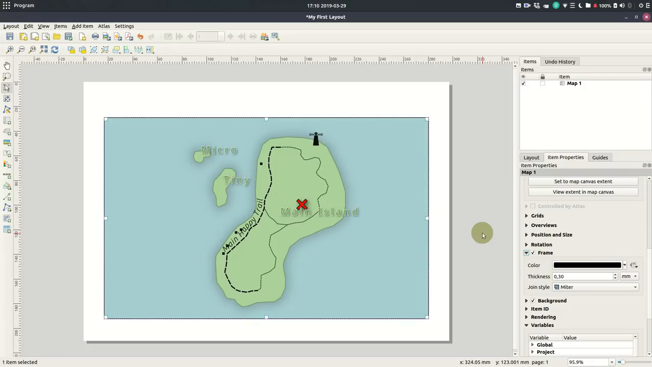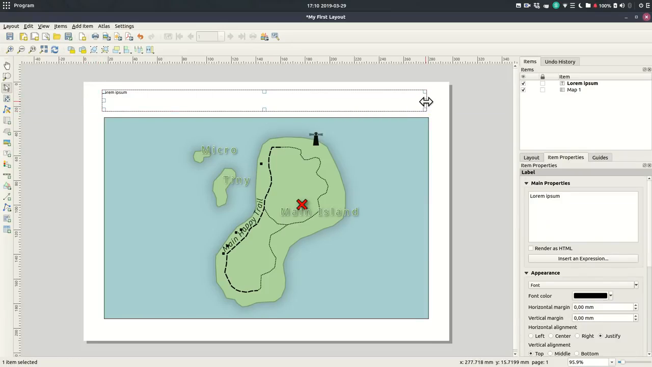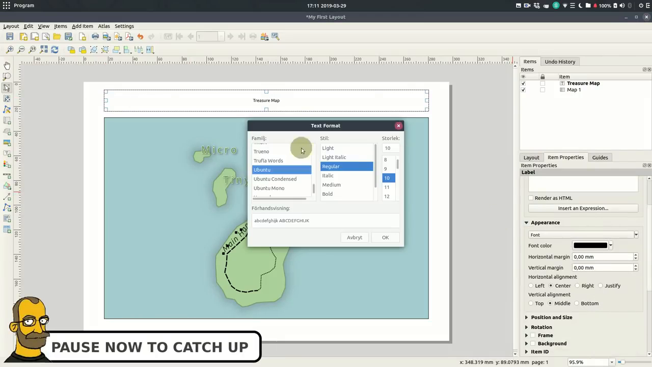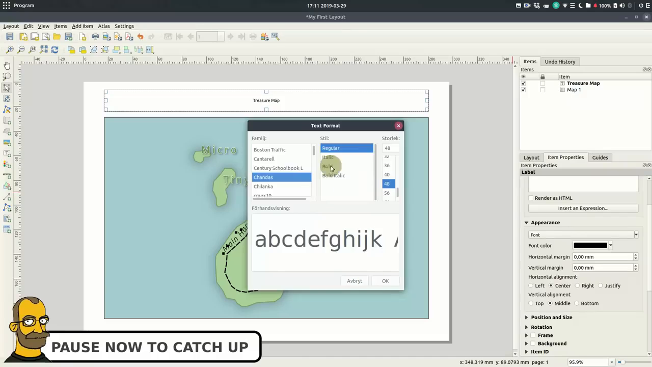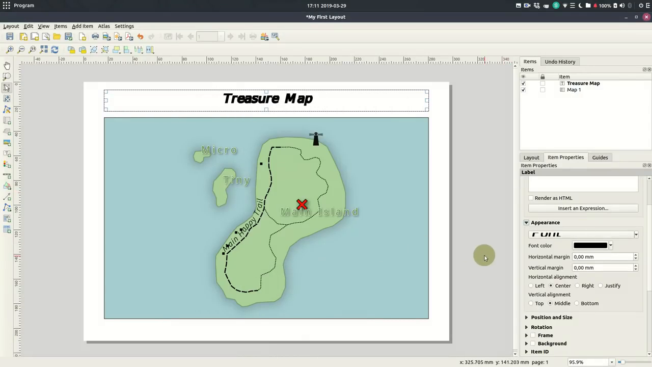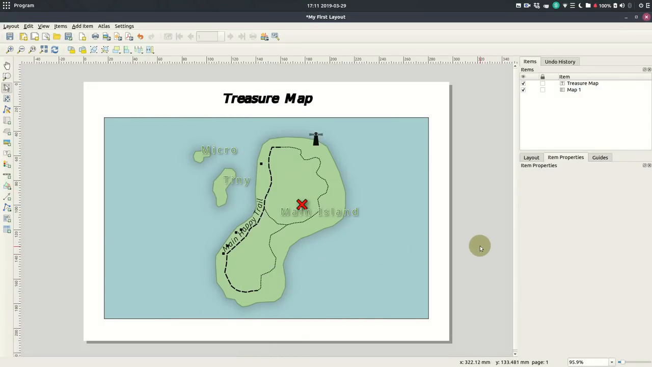To create a title, you add a label item, much the same way as the map item. Use the tool and drag a rectangle. You edit the text and text properties in the Item Properties panel. To explain the symbols in the map, a symbol description or a legend can be added.